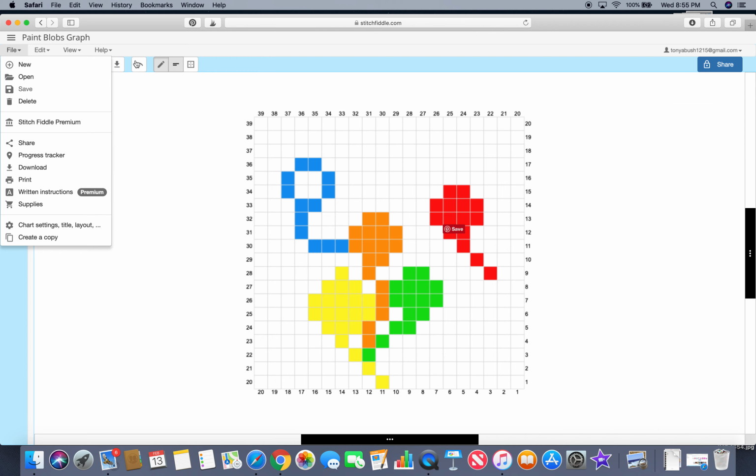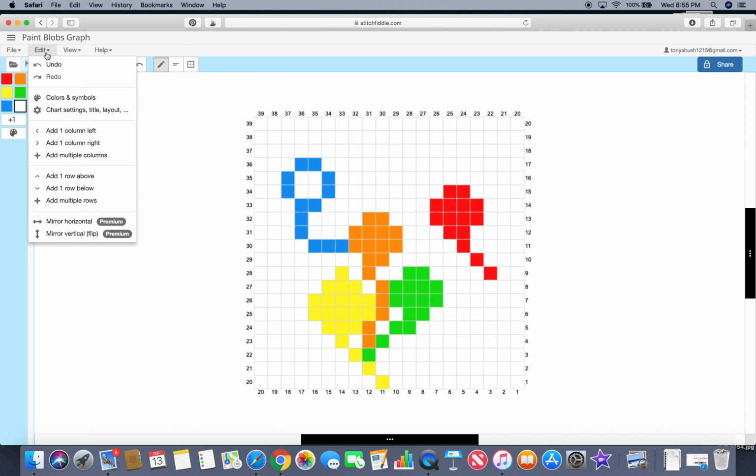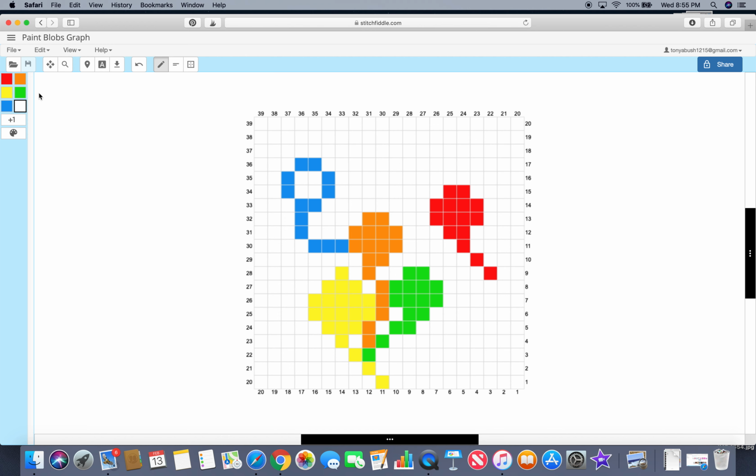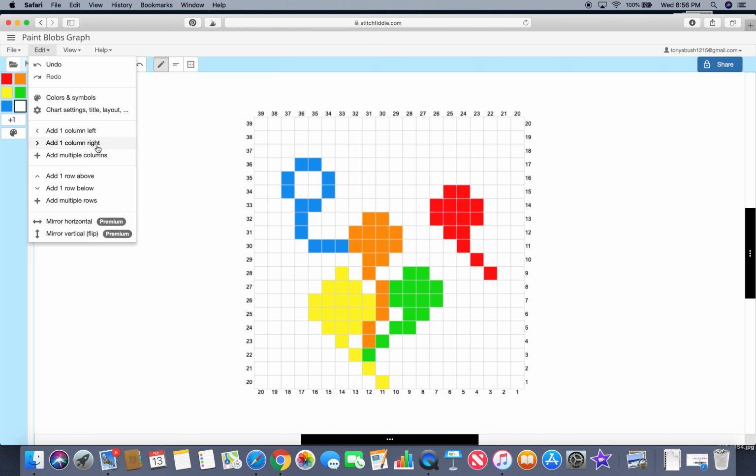So if I go back into this now that I've saved it, in order to edit this, you can just go ahead and make any changes that you would like to. Let's say you decide after you created your chart that it's not quite the right size. You want to make some adjustments. You would just click on edit and you would put add one column to the left or add one column to the right, add multiple columns, add one row above, add one row below, add multiple rows.